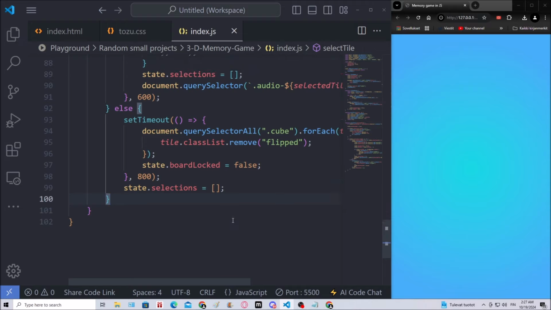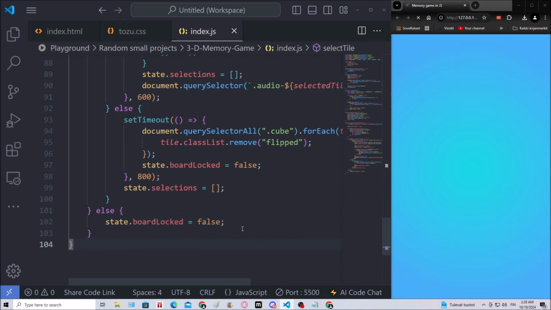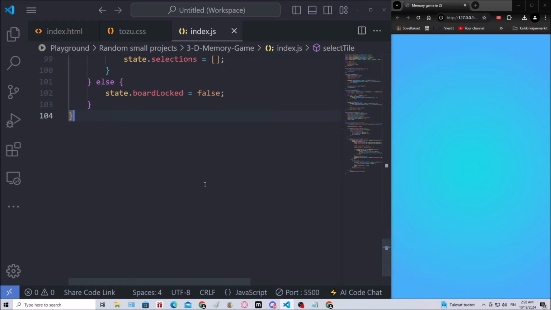Then we gotta go a little bit more down. Else, state.board locked equals false. Okay, and then we can exit this all.